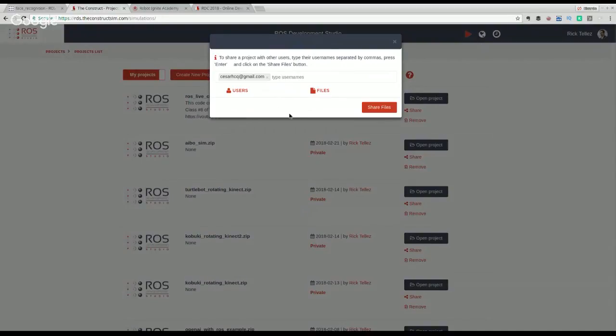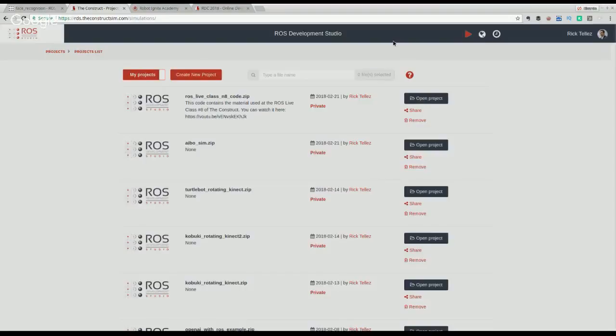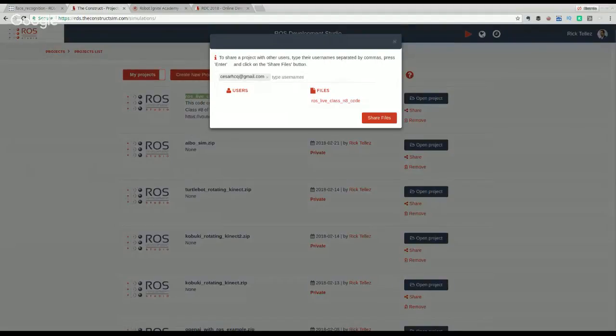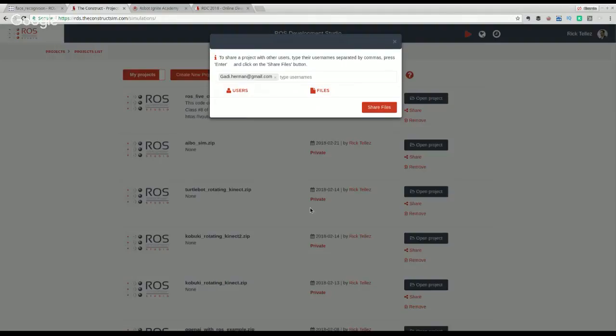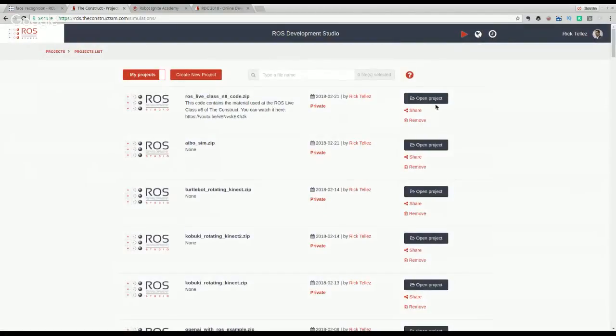Then for the rest, I'm sorry, we must keep moving forward. So that's the way we share the project. Now, all of you that have the projects, you have to go to this page, and then you have to have this project that says ROS Live-Class number 8. Then press Open Project. I'm going to share the final one with Gadi that just arrived in the nick of time, so he can also have it. Here, share with Gadi. And that's it, Gadi, you also have it. Let's go then, go to this page and press Open Project.